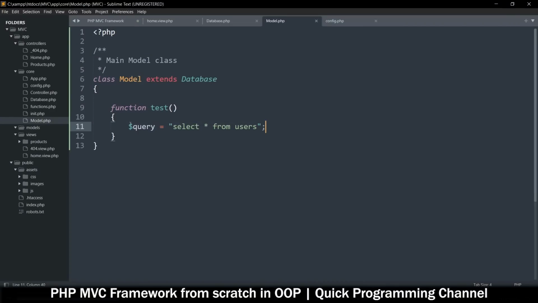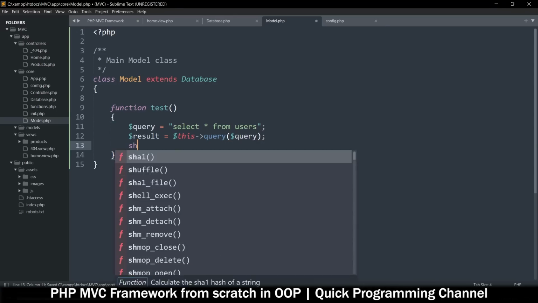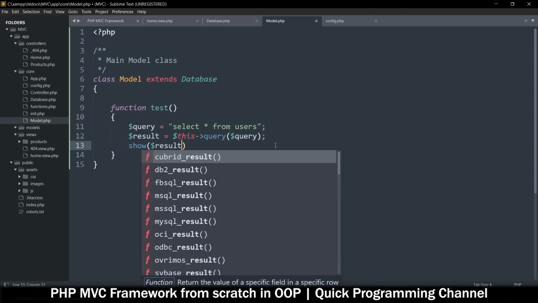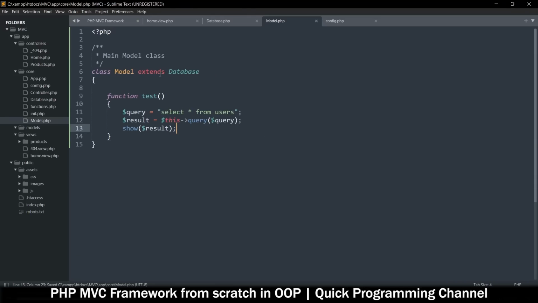So now in the model, I say query, and then I can do this and say result is equal to this query, like that. So I can do this because model is an extension of database. Then I can put query there, like so. And then I can simply show the result. So in order for this to happen, we have to instantiate model and run the function test.